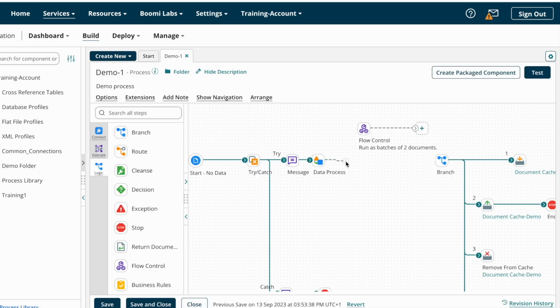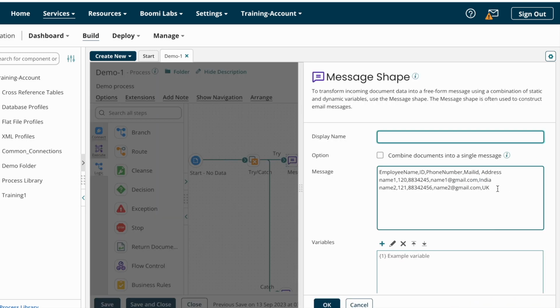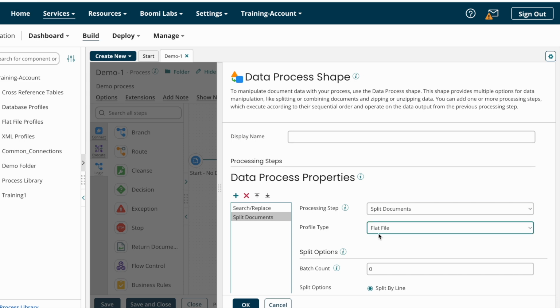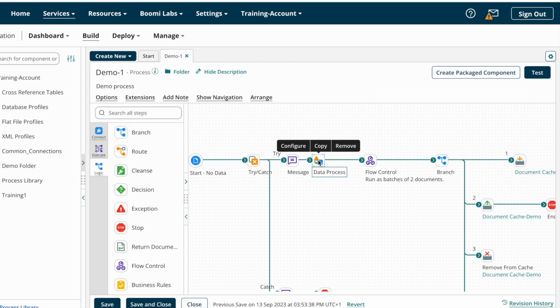I'm connecting the data process shape to the flow control shape, and then the flow control shape to the branch shape. From the source system we are getting one flat file, and after that we are splitting that flat file line by line. After splitting the flat file, we'll get two documents to the flow control shape.